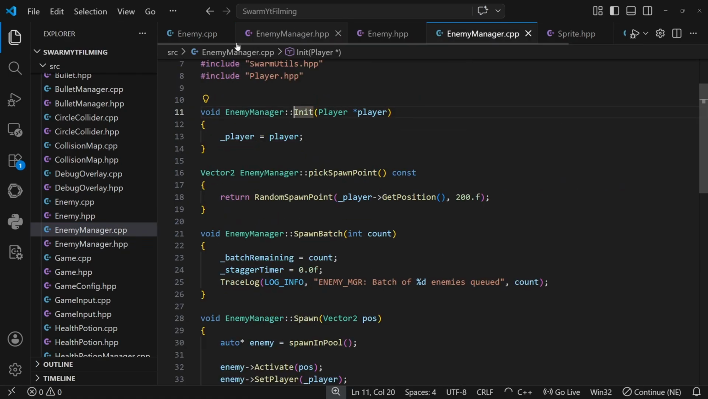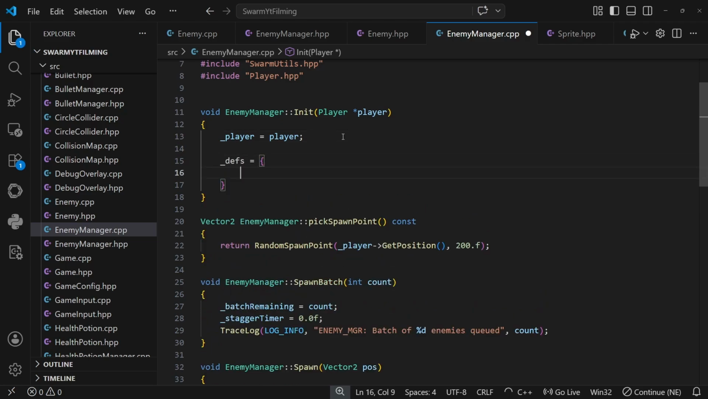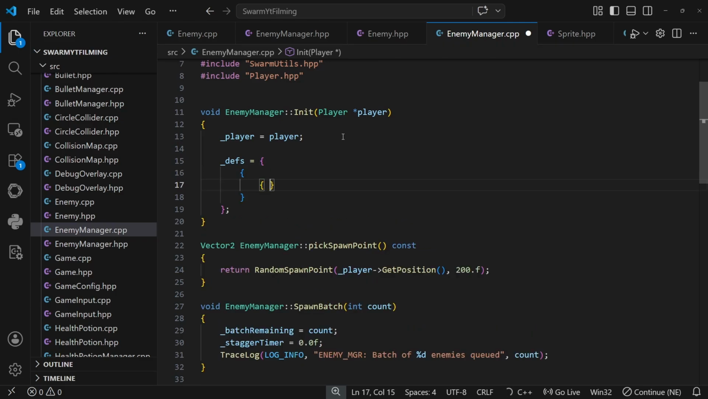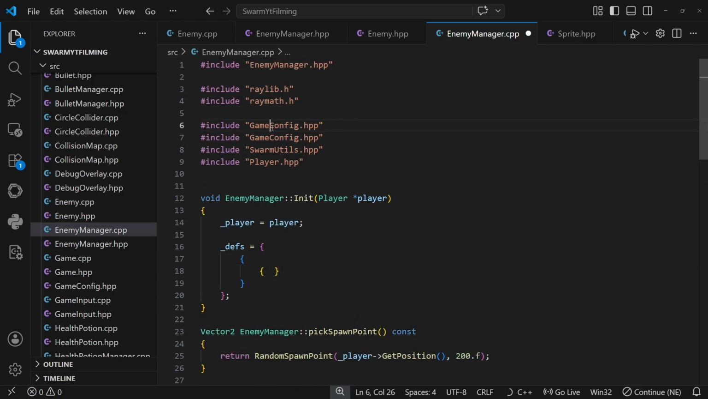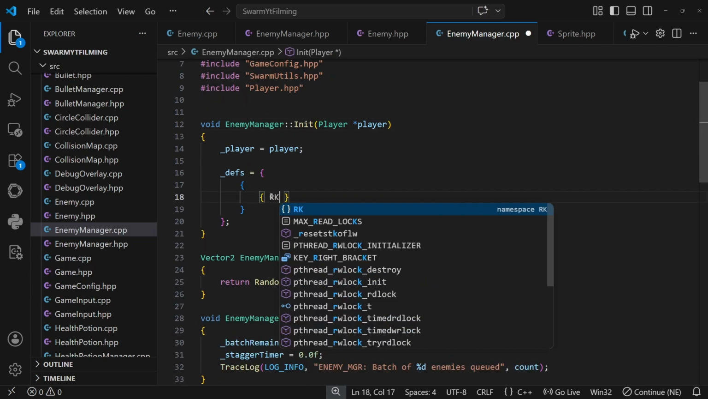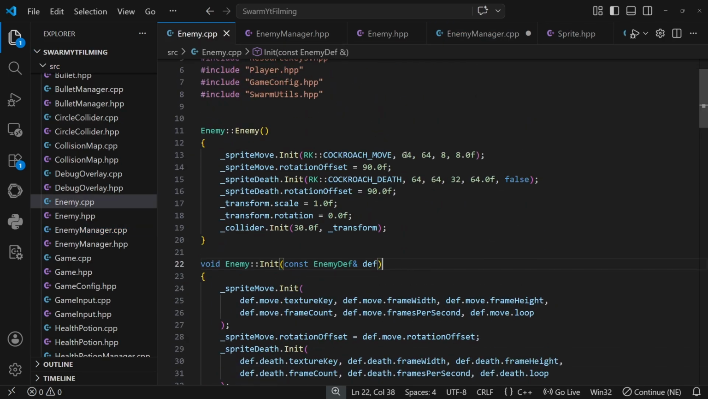So I'm going to right click, go to definition, and then inside the init here, we'll say that our defs is equal to an empty vector. And inside here, then we can put our definitions. We'll start off with the cockroach. So I'll open up some curly braces, and we'll initialize the structure directly. This is the sprite definition that we have here. So the first thing is the texture. If I scroll up a little bit, we need the resource keys here, don't we? So let's get the resource keys. Down here, then we can get our key, and that's going to be the cockroach move. Then we have pretty much the same numbers, I think, that we've got inside the enemy at the top here. So we can take the 64, the 64, the 8, and the 8.0.